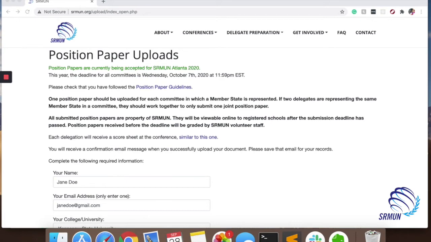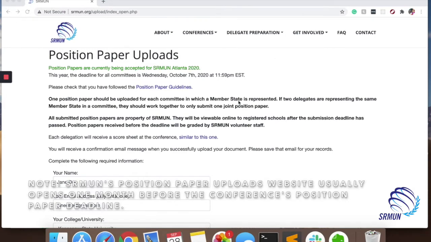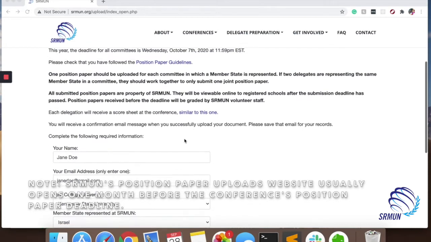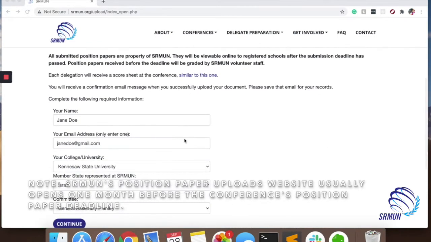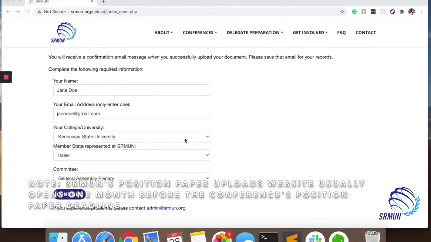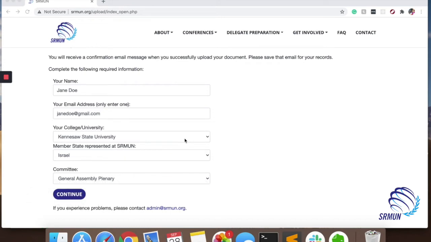on the SRMUN website. Only one position paper should be uploaded for each committee in which a member state is represented. If two delegates are representing the same member state in a committee, they should work together to only submit one joint position paper. Step 1 is to fill in the information in the form below.